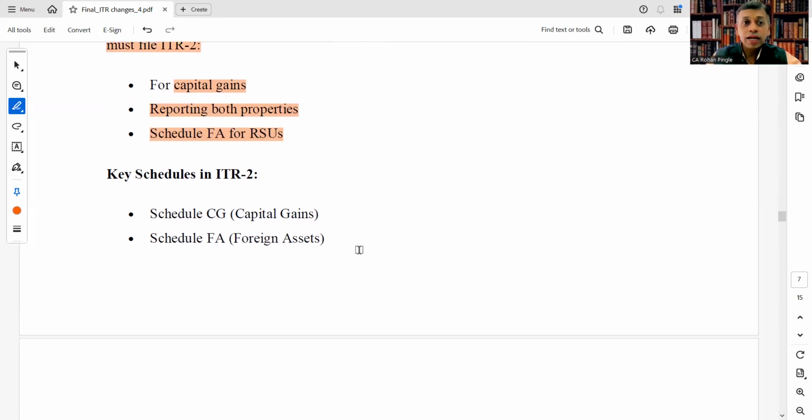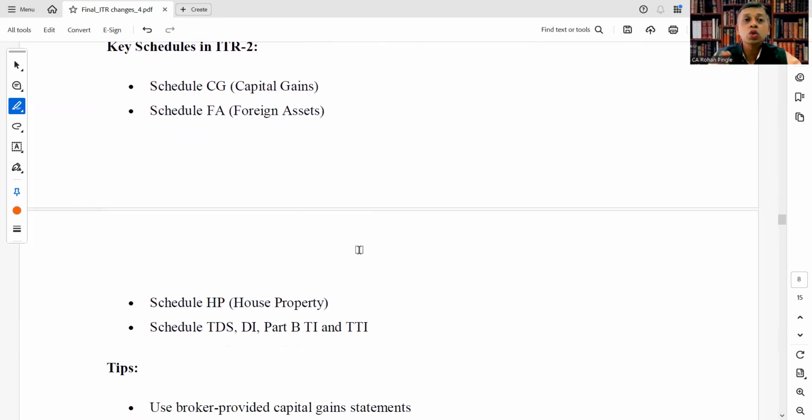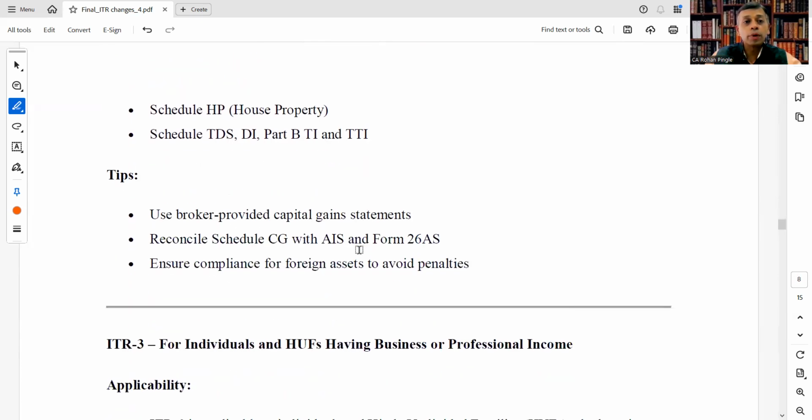Understood? Let's see key schedules in ITR 2. Schedule CG, that is capital gains. Schedule FA, that is foreign assets. Schedule HP, house property. Schedule TDS, DI, Part B of TI and TTI.